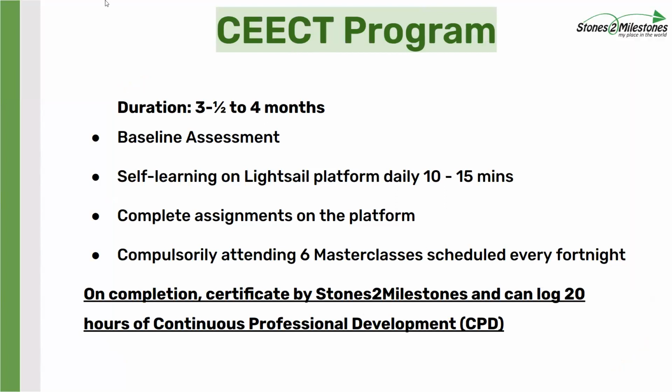So the CEECT program duration will be about 3.5 to 4 months. We'll start with a baseline assessment, and then you will have to use the LightSail platform for 10 to 15 minutes every day. It's a self-learning platform. You can read books on this platform. You can do many things. I'll take you through it. But you need to use it at least 10 to 15 minutes per day, or about an hour per week. Whatever works fine for you, you could do that.